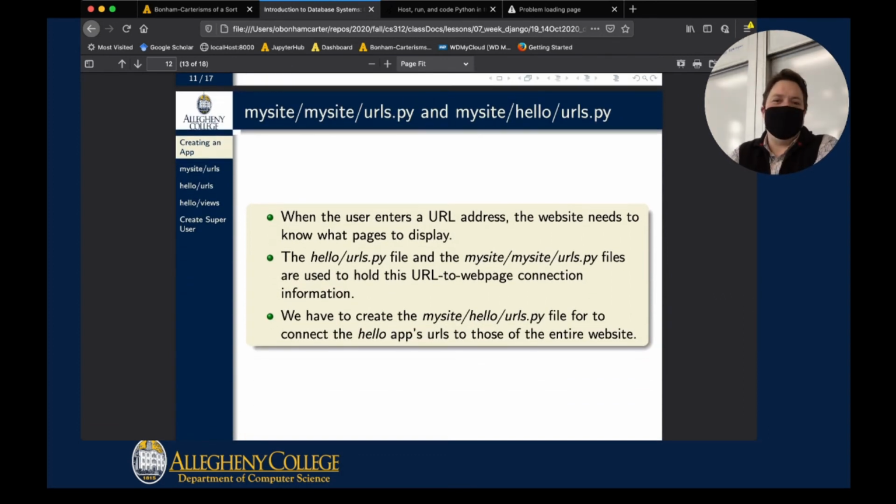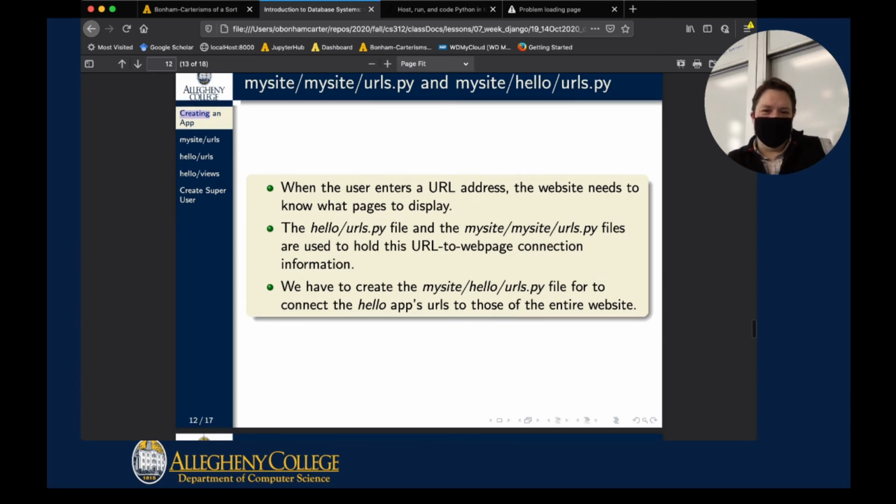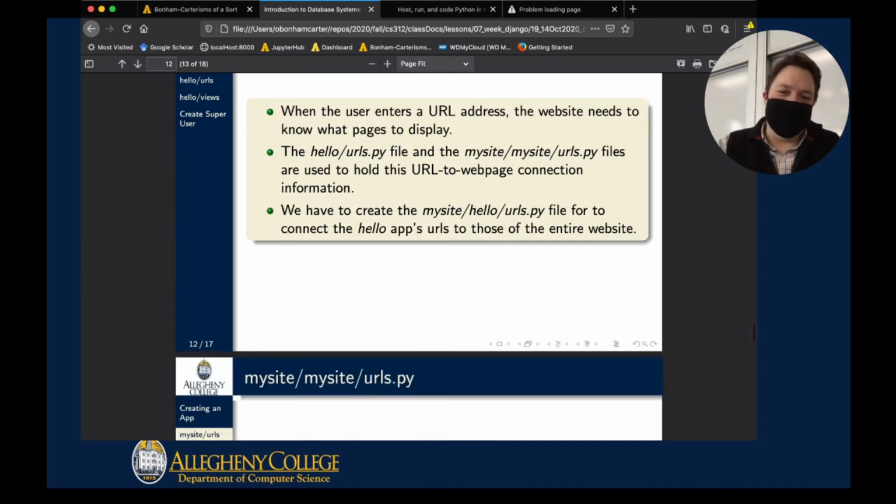So we have these two different files here, the mysite URLs, and then we have the mysite hello URLs. These are two different files that do very similar things, but they're really not to be confused. So please do keep an idea of which file you're working on, because if you add the wrong code to the wrong URLs file, it could be terrible. But they're really used to hold the URL information, in different capacities.